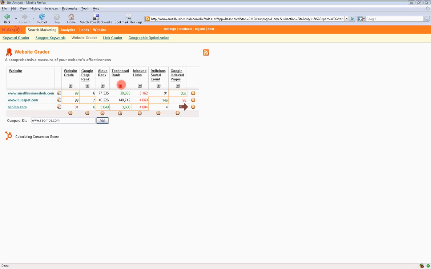The Technorati rank, Technorati is a search engine for blogs. The Technorati rank is very similar to the page rank, but just as calculated by Technorati. The number of inbound links to your site is the total number of external websites who have added links that point at some page on your website.